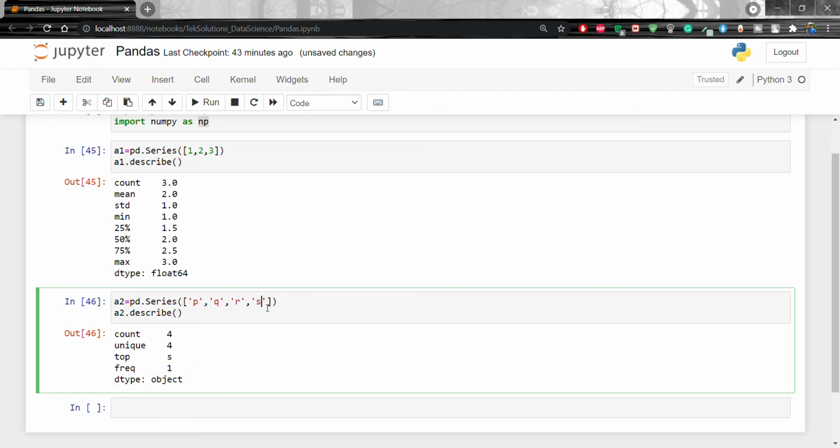Now if we put p once again, let's see what the output is. Count will be 5, right? We have 5 values, but unique we have only 4: p, q, r, s, and p is coming as a duplicate. For top, you will see p, and frequency of top is 2, because it is coming 2 times.